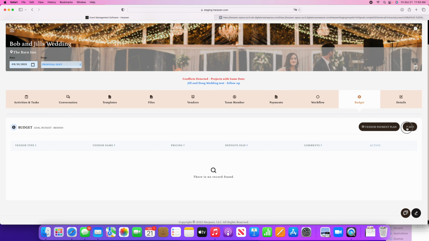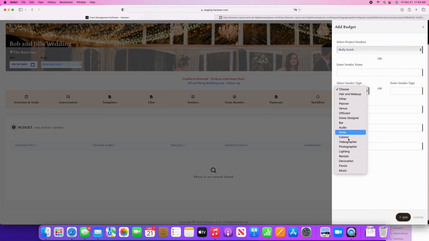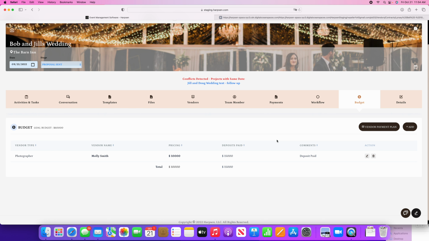So now I'm going to add, okay, well look, we've contracted Molly Smith, and that's actually their photographer now. They're $10,000. A $1,500 deposit has been paid. Deposit paid. And we add that here. This can also be a projection budget as well. So we know that the deposit has been paid. This is a confirmed vendor.